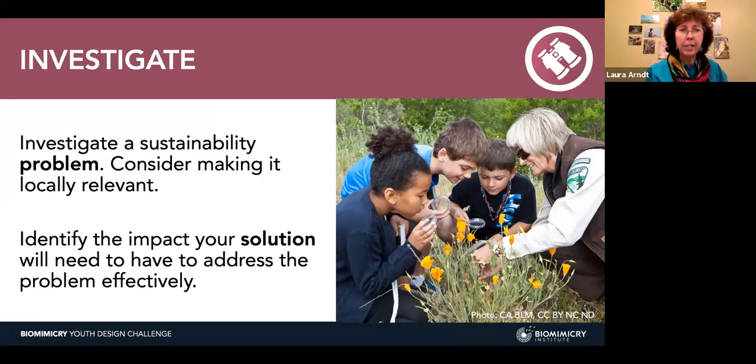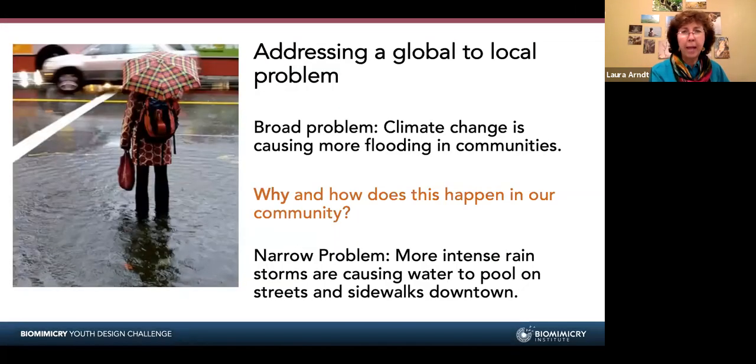Then investigate. Investigate is where they're actually defining that problem. The thing with climate change is it is so huge, so massive. A lot of teachers are intimidated by it. Students are intimidated by it. So figuring out how to hone it down into something that they can actually design a solution that addresses a narrow problem, that is the trick. There's lots of resources in there, and you can go back into the other webinar and the checklist to access those.